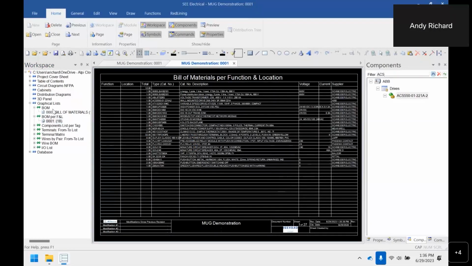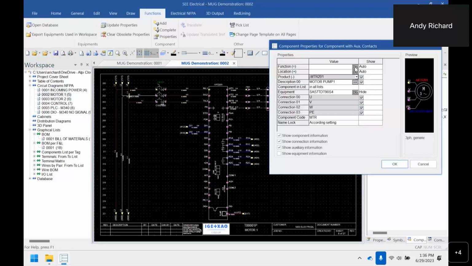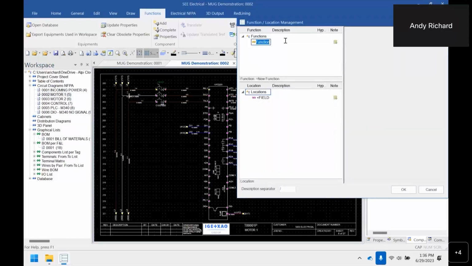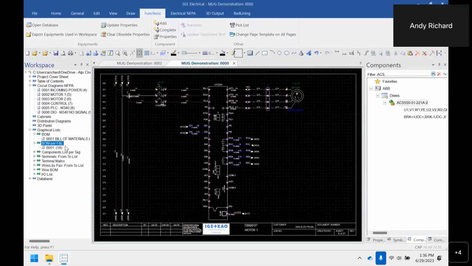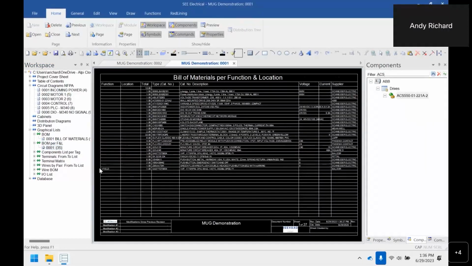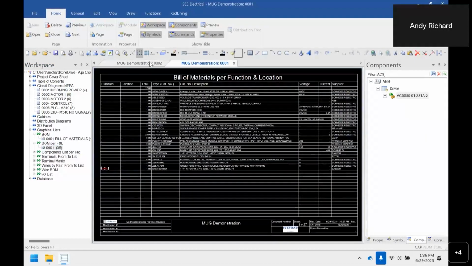I can also do a breakout of function location. So if I apply a function or location to some parts, so if I go into my motor 1, I select my motor, and I apply a function to it. So I'll say this is fields, click OK. Rerun my bill of material for the function location. I now have a field 1. Sorry, I think I've broken it out by location.